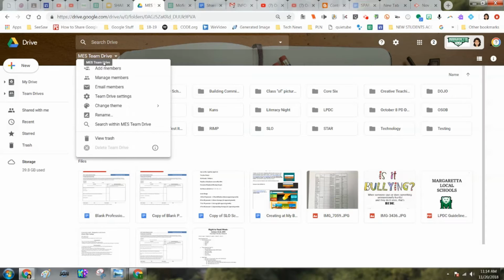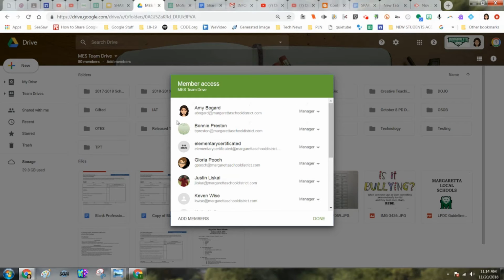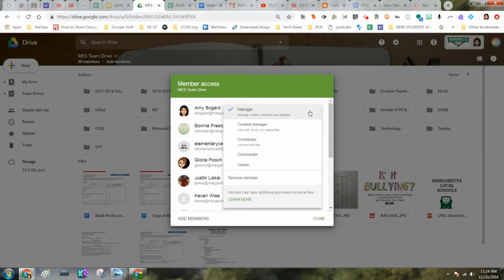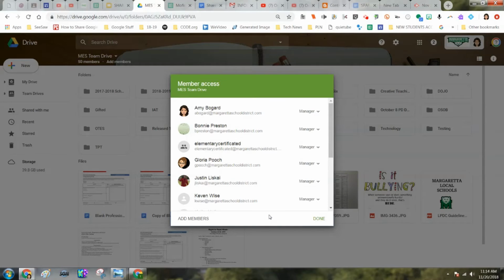And then also, when I go to manage members, I can see that all of these people are set as managers. There are different levels of permission. For us here at school, we've chosen to leave everybody as manager because we want people to be able to manage all the content, make copies, get things, whatever. You can set somebody just as a viewer. So there's a whole slew of settings that you can choose from.